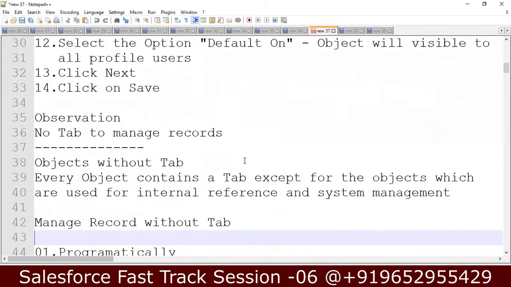Every object contains a tab. Only a few objects won't have a tab. One is for internal reference, where we create some objects, and another is for system management. Only those objects will not have tabs. All the remaining objects will have tabs.